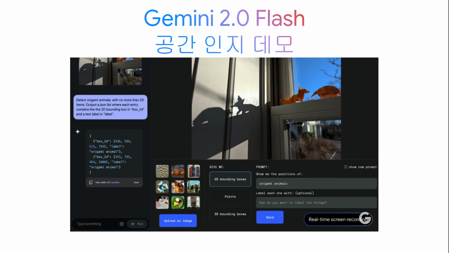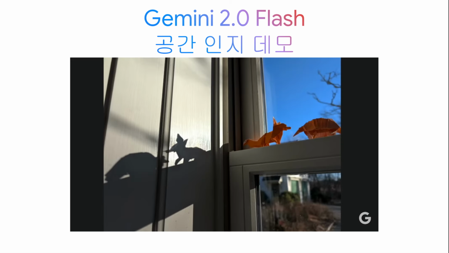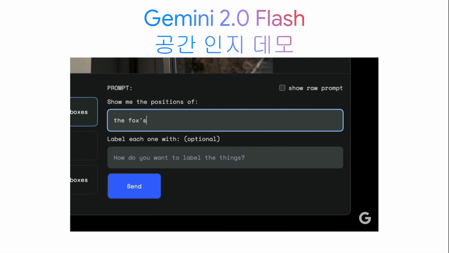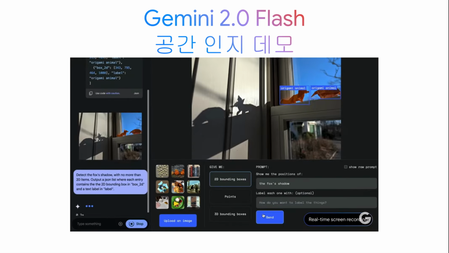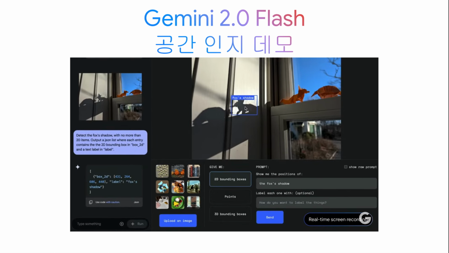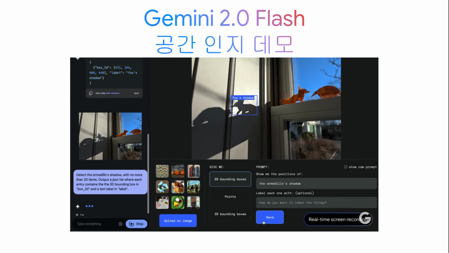That's because this is running on our new experimental Gemini 2.0 Flash model, which enables advanced spatial understanding with low latency. You can see if the model can reason about which shadow belongs to which animal by asking for the fox's shadow. And the model finds it over here. Or ask it about the armadillo's shadow. It finds that too.